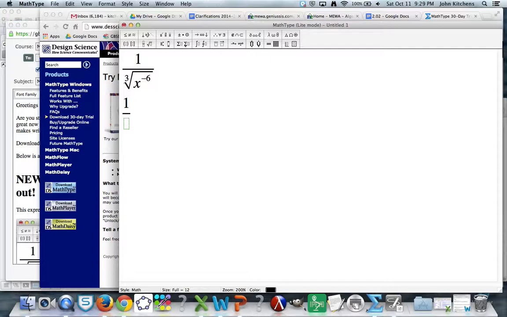I can put the 1 at the top, and in this blank I'm going to put a radical. So I want to click the radical sign right here. And so now I've got the radical. I've got an x in there, and then the x has an exponent. So I'm going to have to go back up here to this thing that looks like it has an exponent and a subscript. And I'm going to put that in there. I'm going to type a -6.